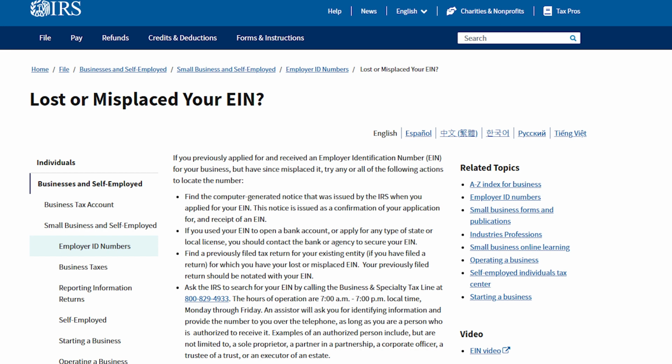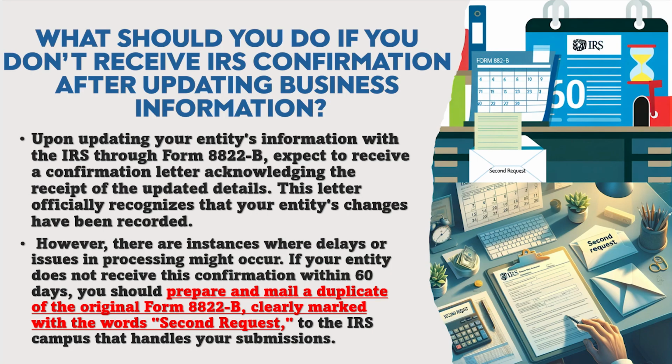So when you get that confirmation letter and the old responsible party is still on the form, then it means the changes have not been done, okay? If you get it and the new responsible party is on the form, then it means the changes have been done. So that's another way you can check whether the changes have been done if you didn't receive a letter from the IRS.